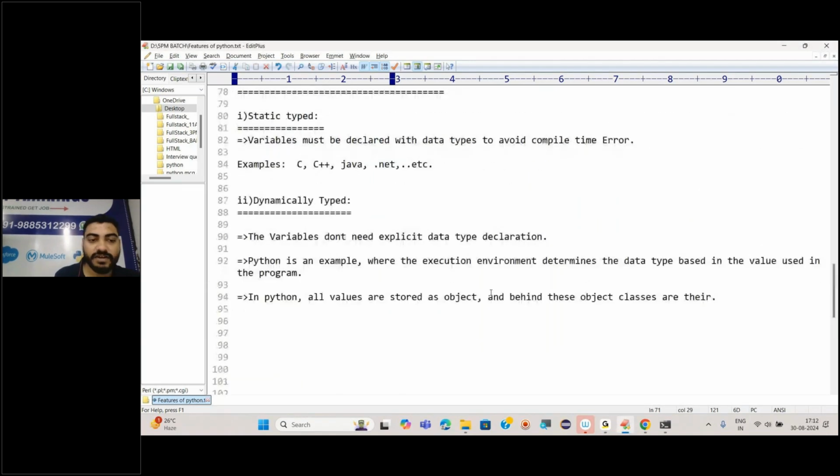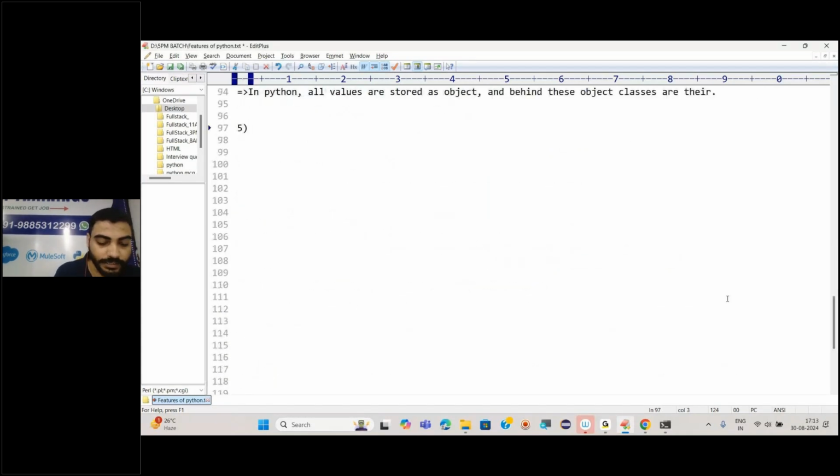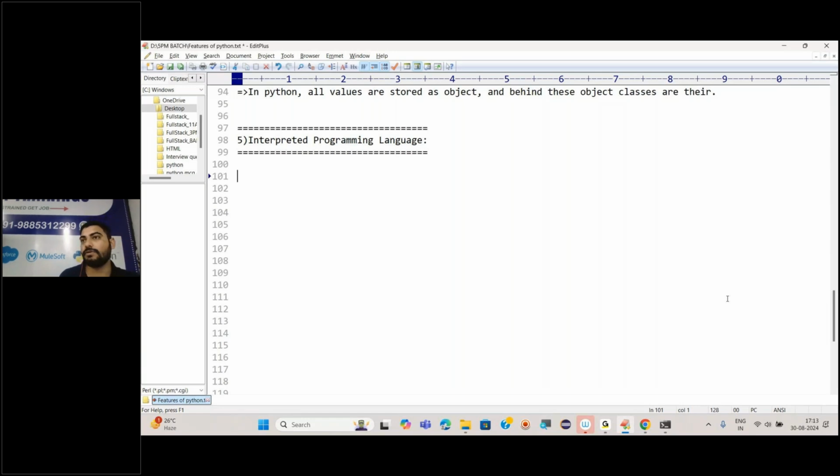We have completed the dynamically typed language, right? Then this is the fifth one, something known as interpreted programming language. Python is known as one of the interpreted programming languages. Why? Let me give you one simple scenario of what an interpreted programming language is. How does it actually work? What is the working process behind the screen? What is the background process? How does the PVM work?